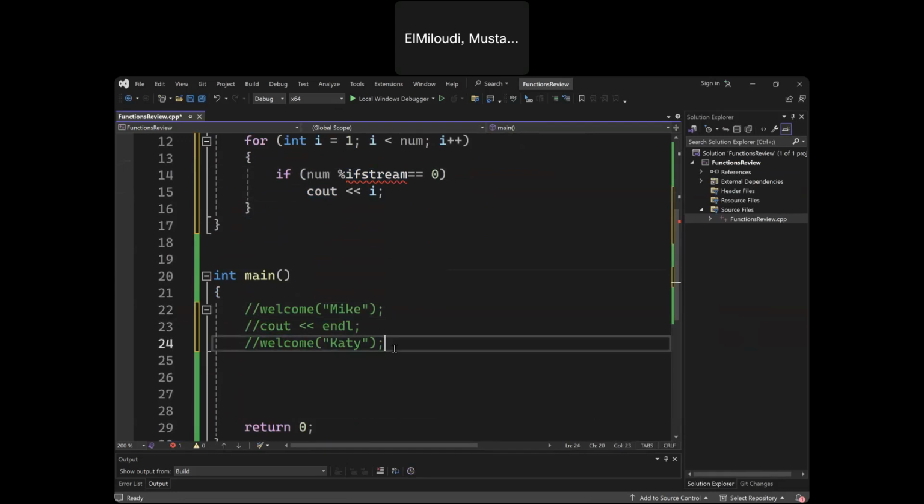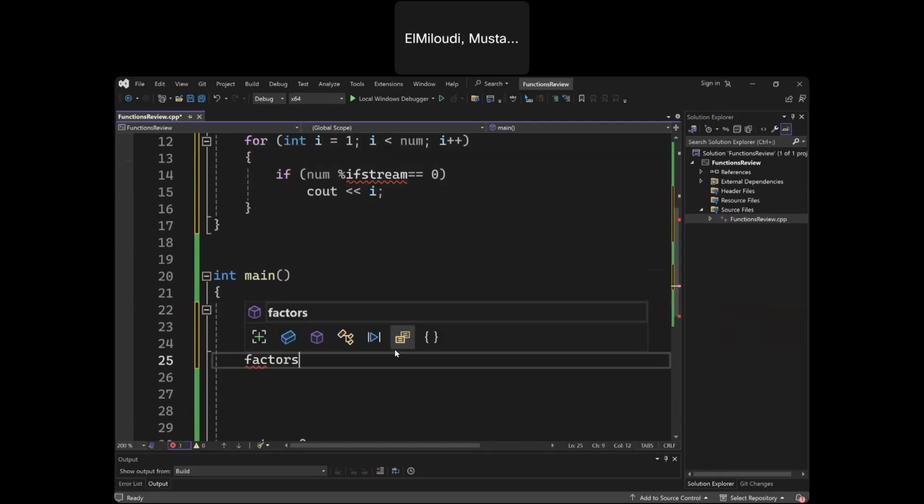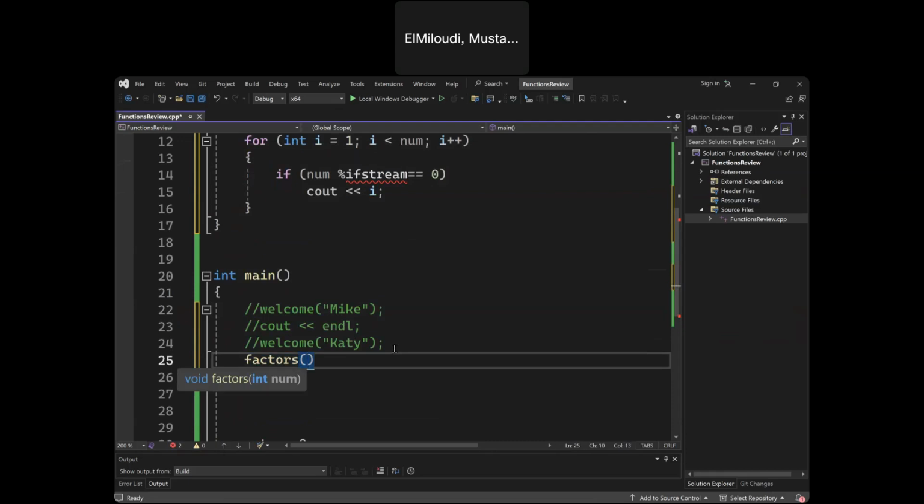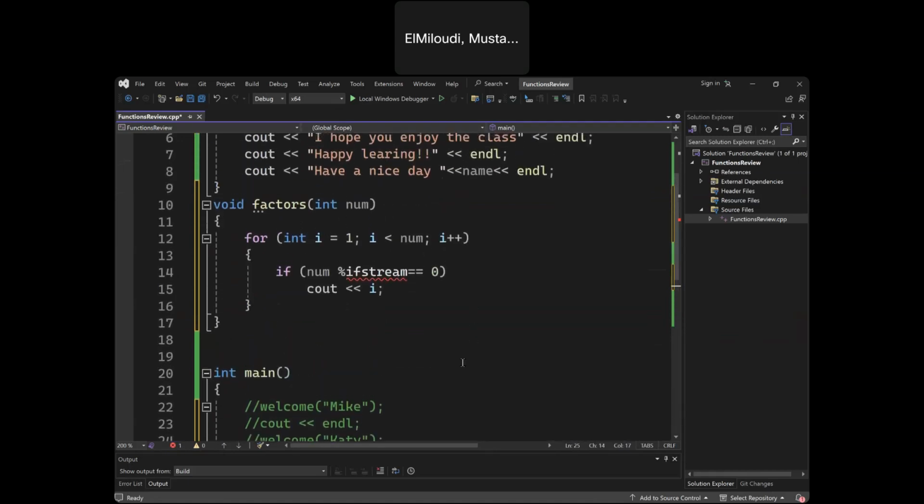So if I call the function factors, I'm going to call it just like what I did with welcome. So the name of the function, and then if there is any, you're going to have to replace your variable, in our case num, with an actual number. So let's start with, let's say, 12. So what's going to happen is the program will look for the function called factors, as you can see right here.